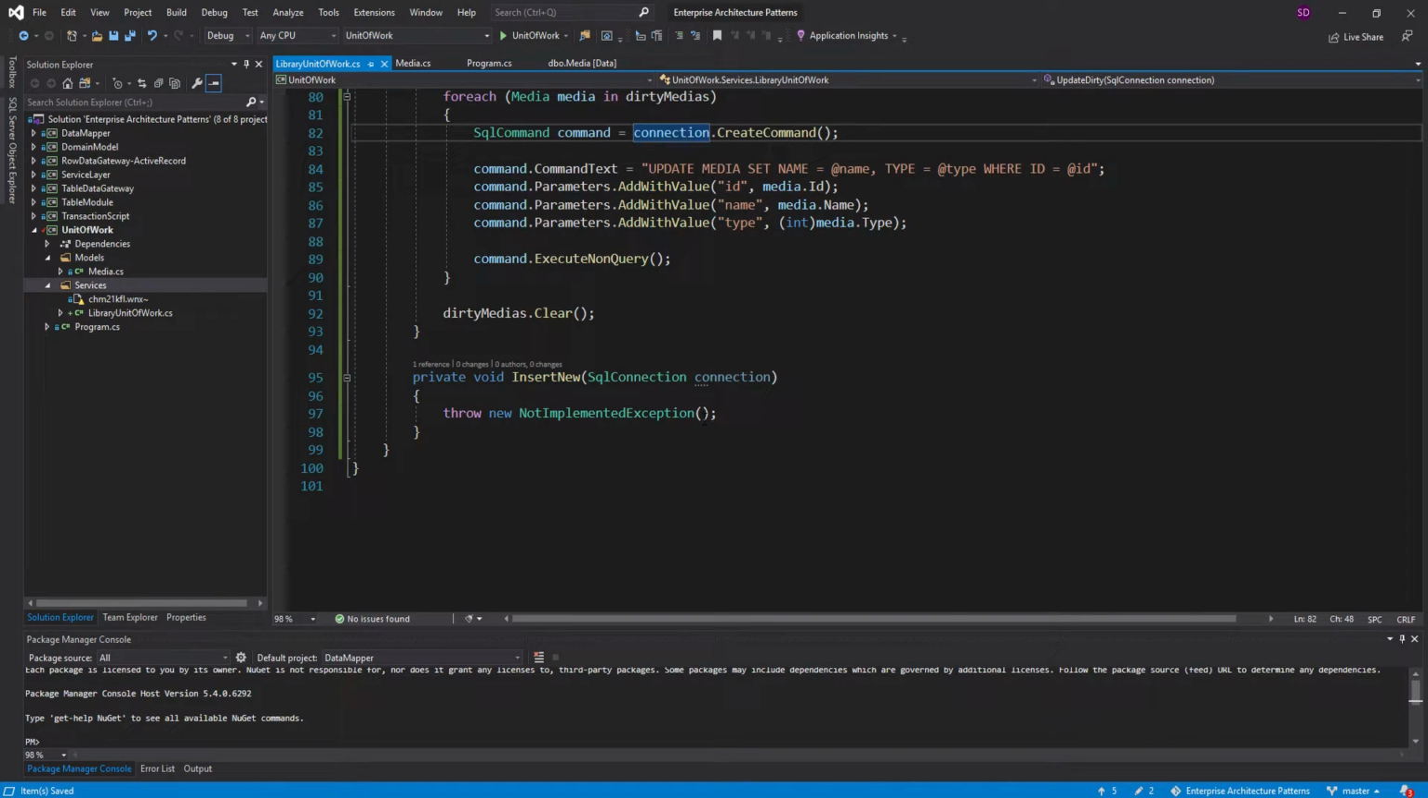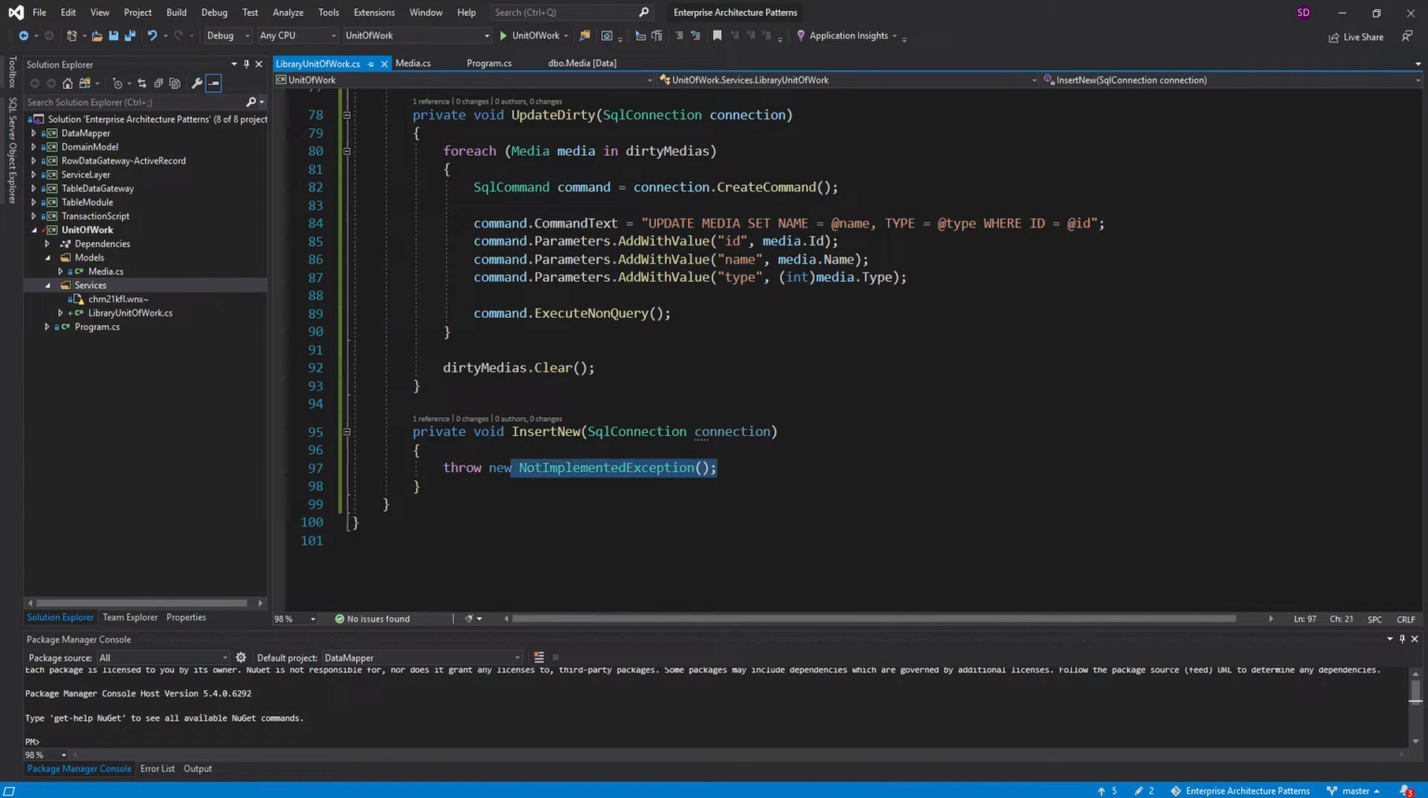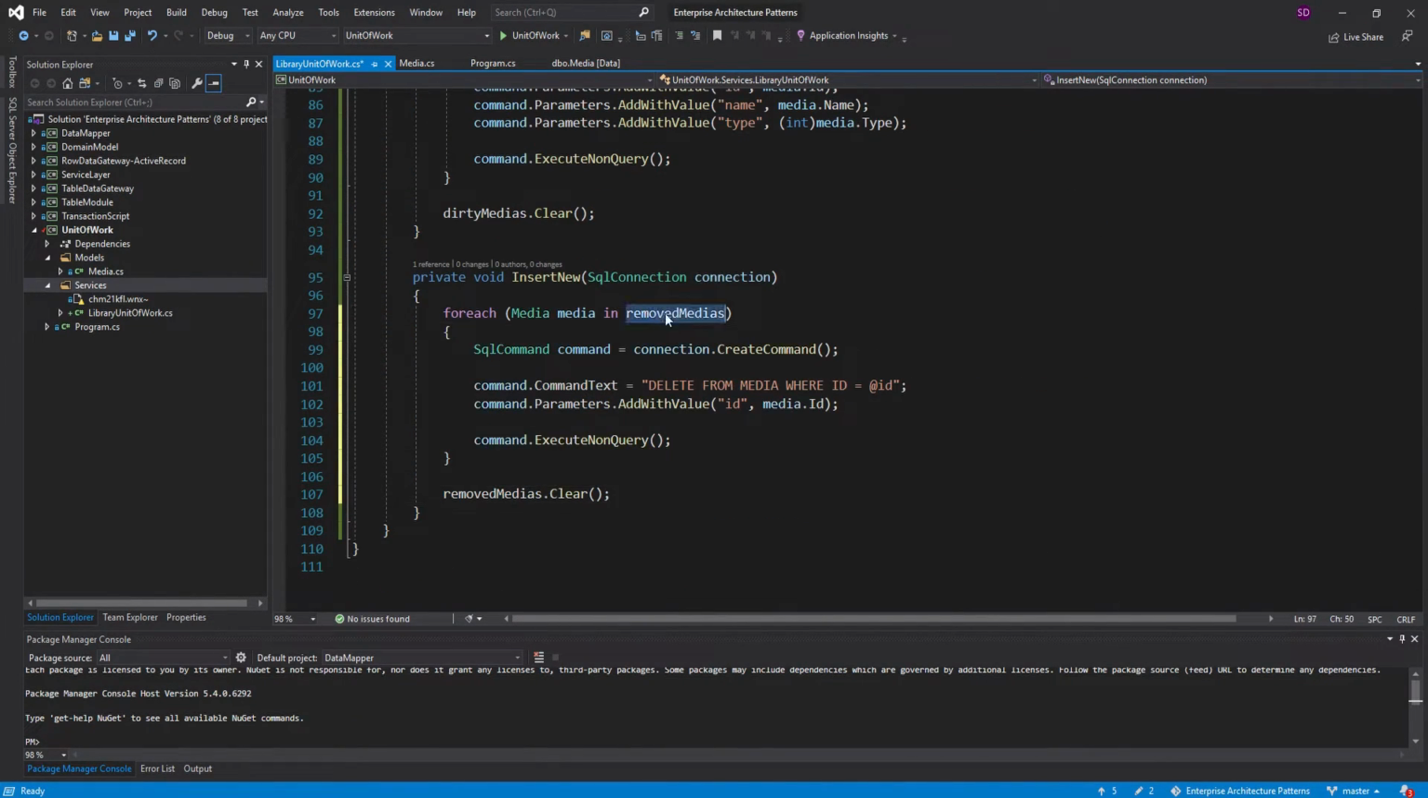And last but not least, we just have insert new. So same thing. I'm actually going to copy this again, and this time we're dealing with our new medias, and once we're done, we're going to clear out our list of registered new medias, and now we just need to update this command text. So all we're going to do is insert into the media table the values name and type. Not going to be inserting ID because we want the database to generate that ID.